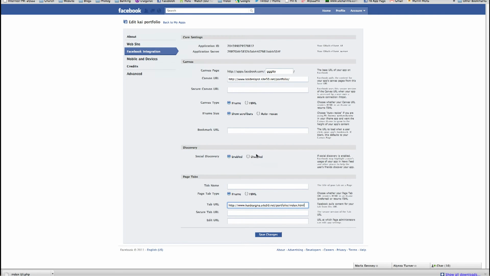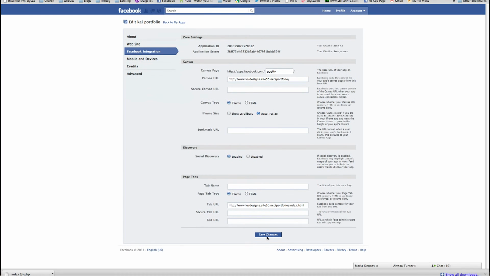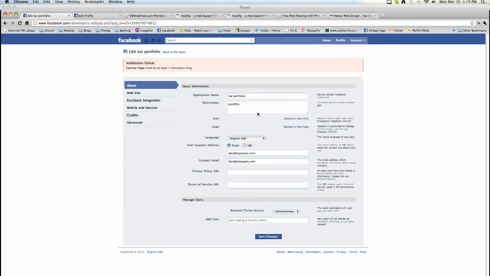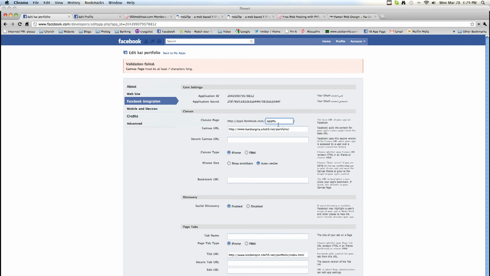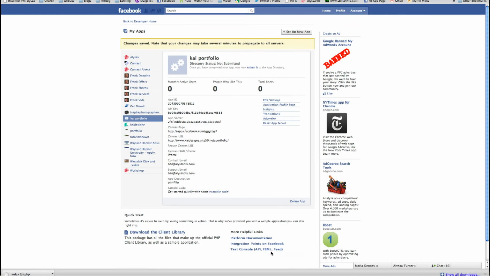Then we will make sure that we want to auto resize and save changes. Canvas page must be at least 7 characters long. So back over here, and let's do 2 Ys. Okay, now we have created our app.